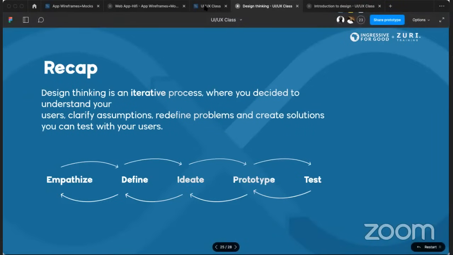So a quick recap: design thinking is an iterative process. Never forget. You decide to understand your users, clarify assumptions, redefine problems, and create solutions you can test with your users. It's an iterative process. You can see, for example, after we got to the end and discovered that yoga classes don't work for midday, we are going to make changes. We are going back to ideation and clearing out the idea of yoga classes, making sure that it is for evenings. So it is an iterative process. Empathize, define, ideate, prototype, test.